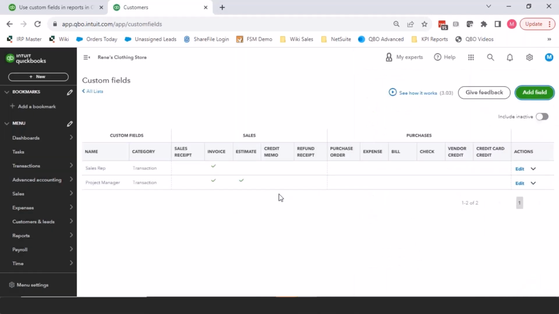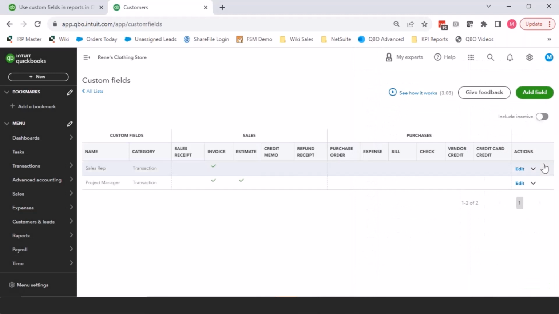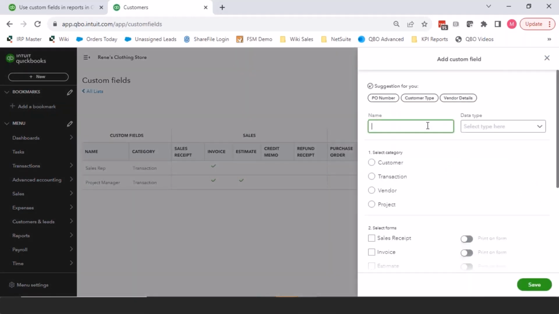So there is our free type field. Once you set it up in the system, you cannot change the data type. You also cannot delete. But you can make it inactive, okay? So there's that. All right, let's go ahead and add another one.